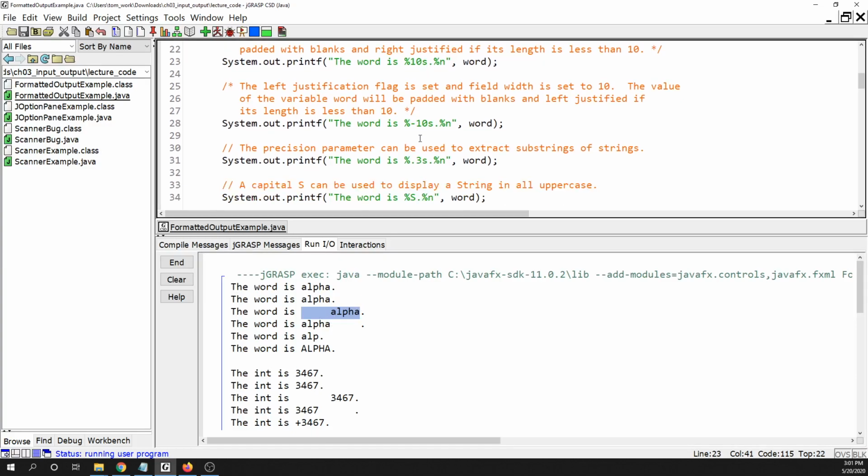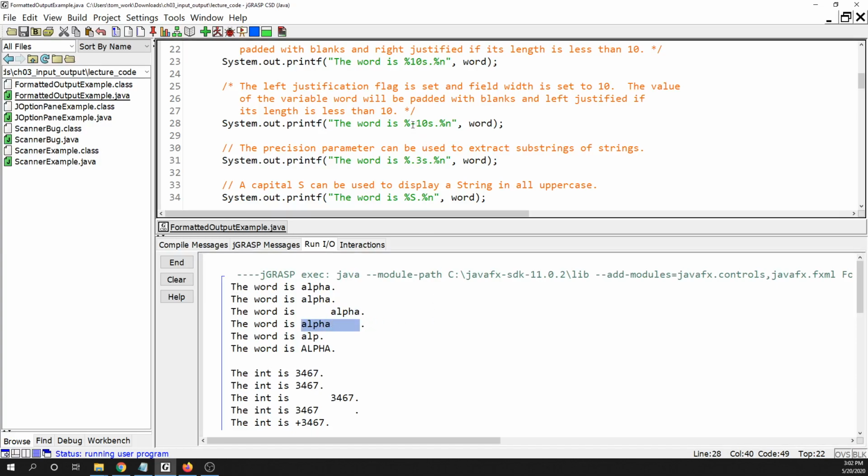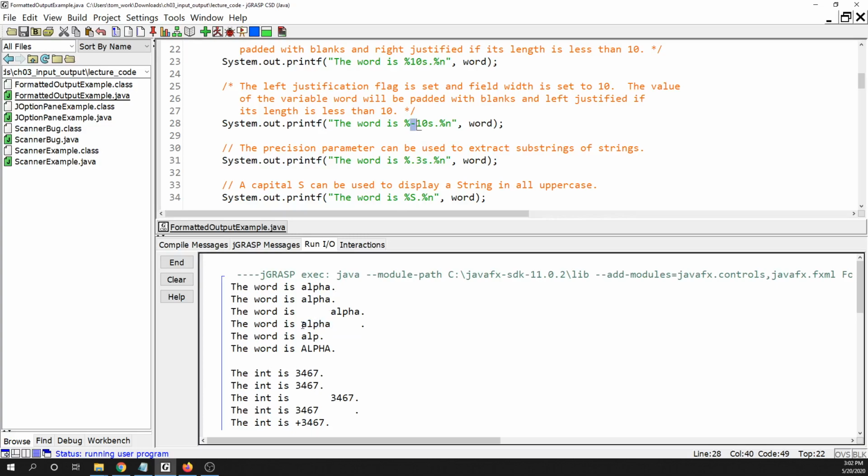In the next example, I show you how it looks when you use the optional minus flag, and that is going to left justify. So here we have this string format specifier, a total length of 10, and the value in that area of length 10 is going to be left justified. That's what this minus flag does. As opposed to the previous line, it pushes all the way to the left.